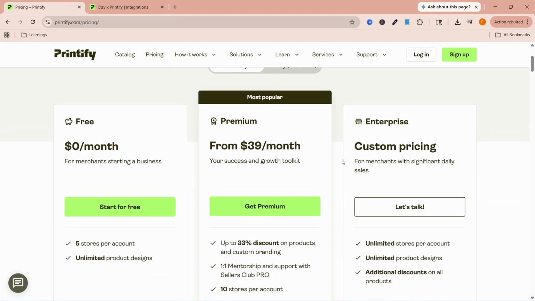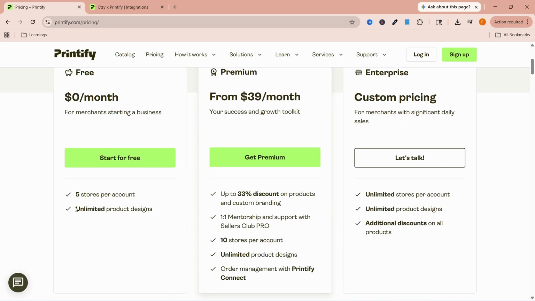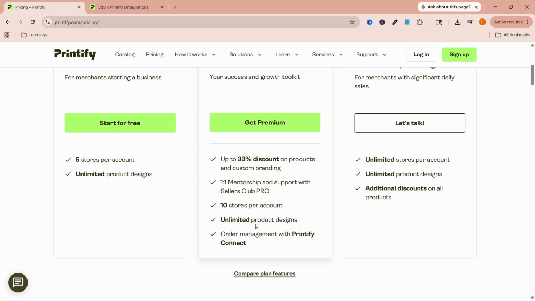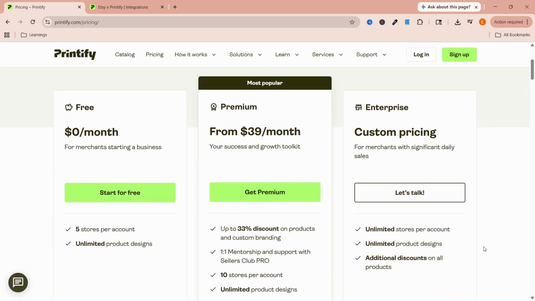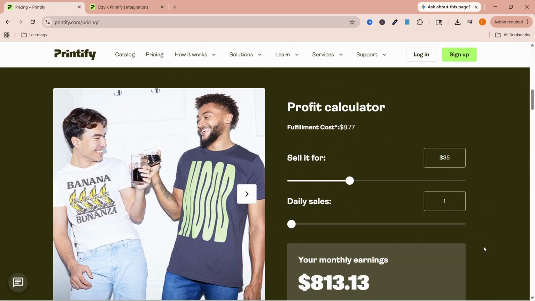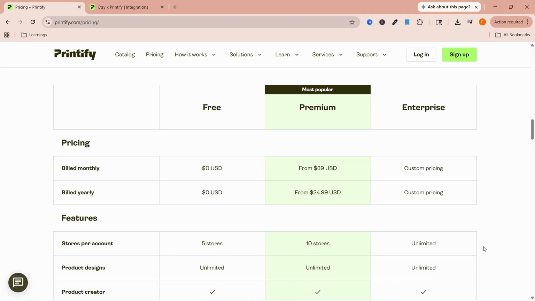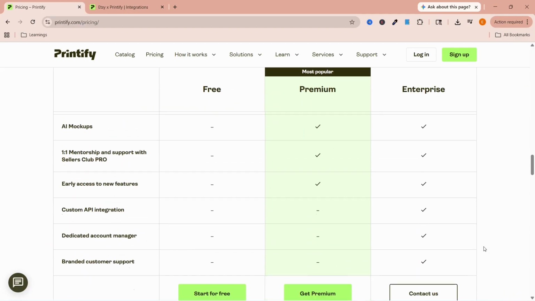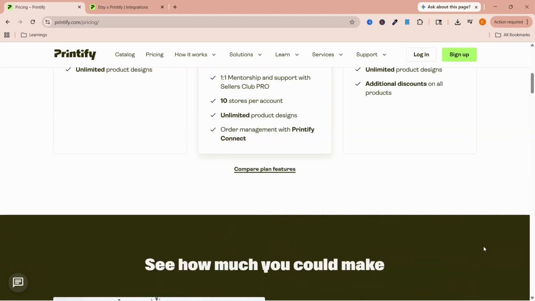In today's video, I'm going to show you step-by-step how to create a Printify account and get started completely free. Even if you're a beginner, don't worry, this tutorial is simple and easy to follow. First, open your browser and go to printify.com. Once you're on the home page, click the Sign Up button located in the top right corner of the screen.